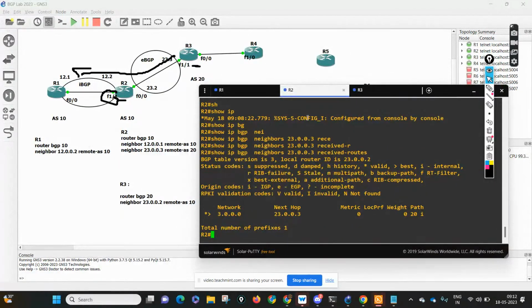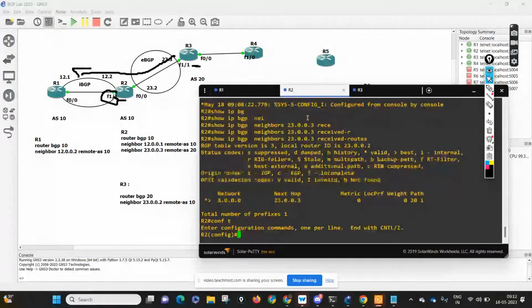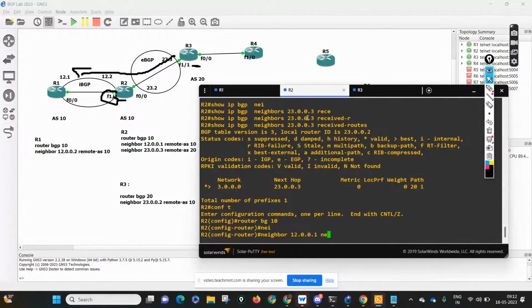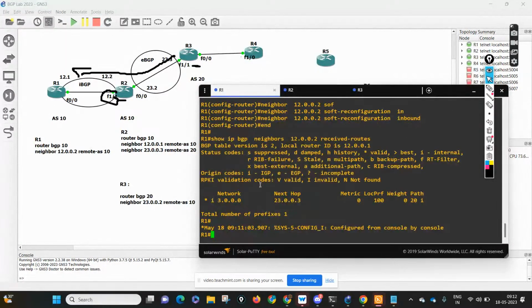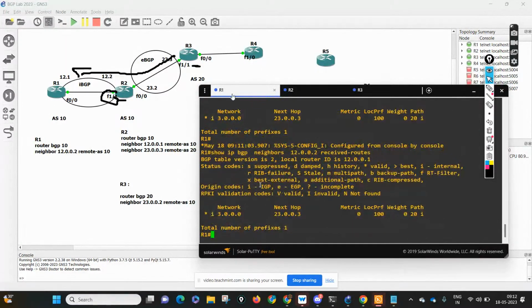Let's do that. I'll go to R2. I'll say configure terminal, router bgp 10, neighbor 12.0.0.1 next-hop-self. Once I write this command, I come back to R1. If I check here, as of now, it has not changed.